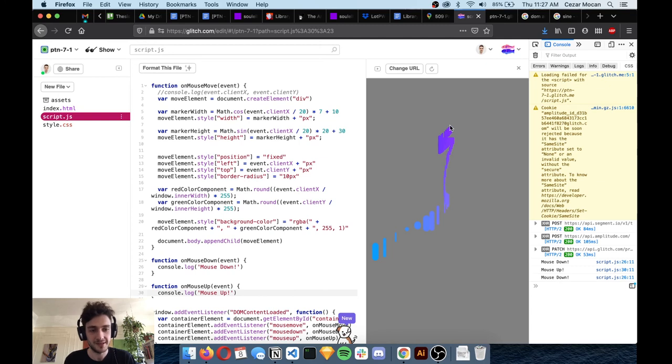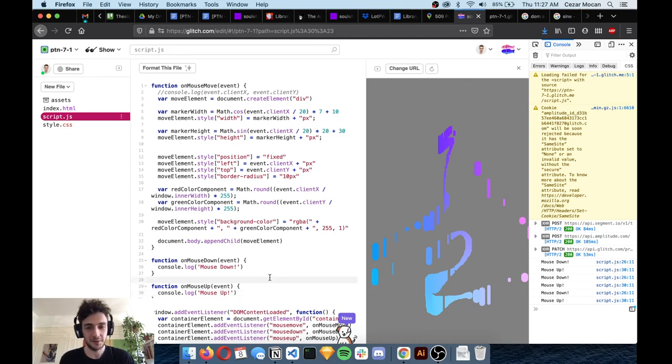So whenever I press it, we get the mouse down. Whenever I release it, we get the mouse up, right? So in order to detect when the user is holding the mouse down, that's kind of what happens in between these two events, right? So the drawing should be happening only if we are after mouse down, but before mouse up.